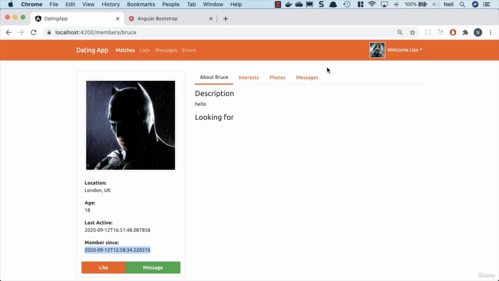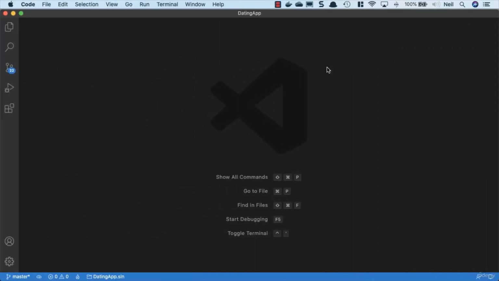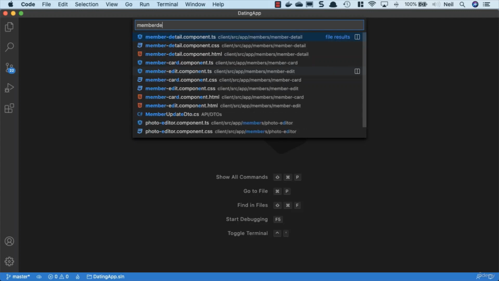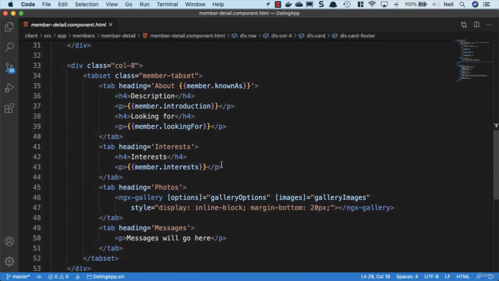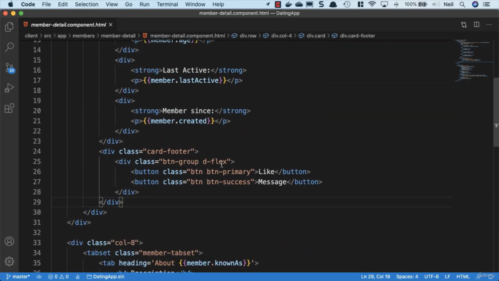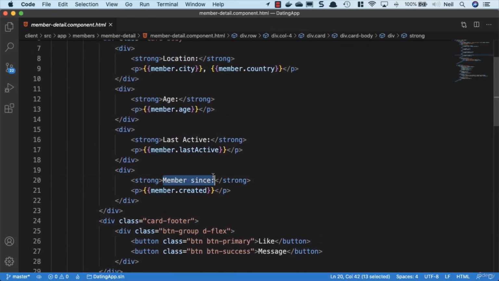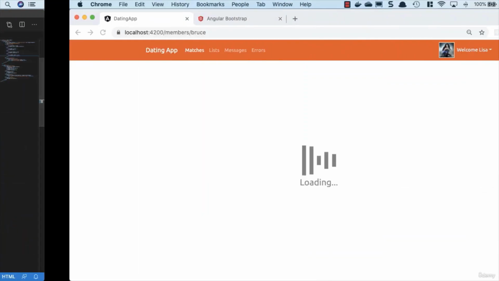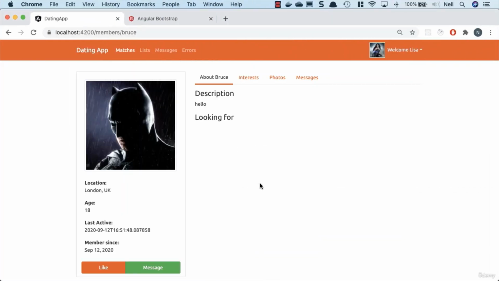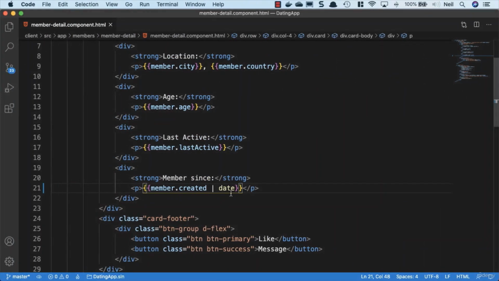So what we can do, we can head over to VS Code, and go to our member detail component template. In here we're going to find the dates, and take a look at the member since date. It's as simple as this: just specify that this is a type of date. If we don't give this any properties at all, then we get the default Angular date. What we can do is be a bit more specific if we want to.